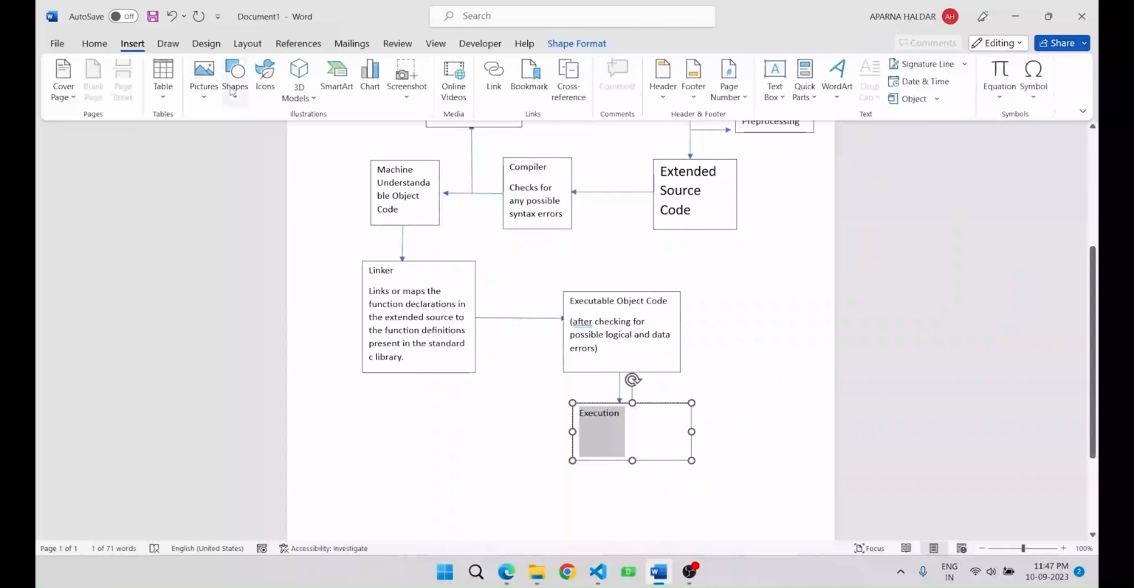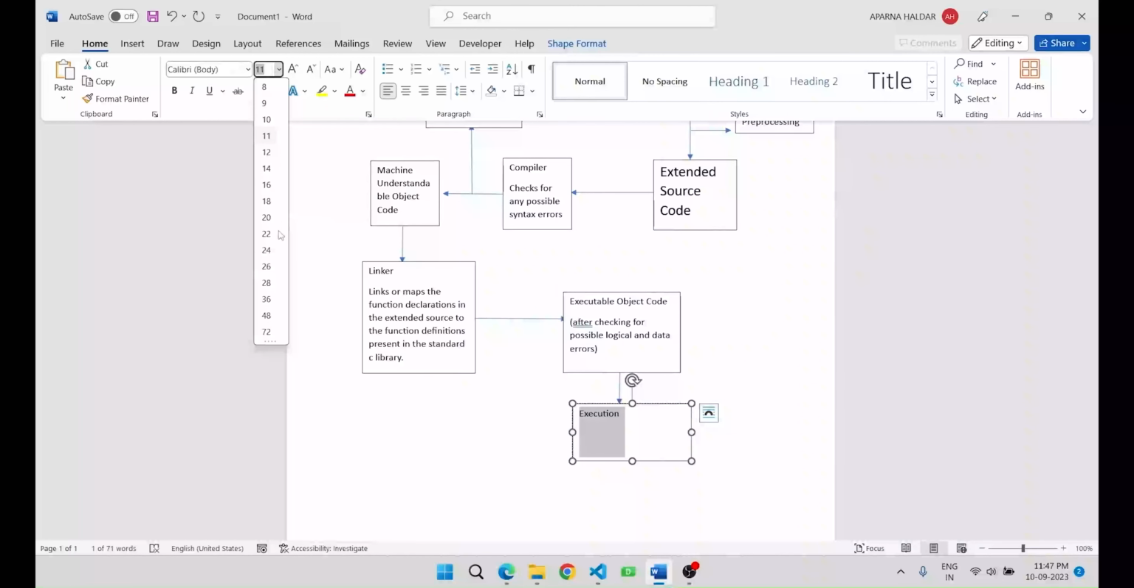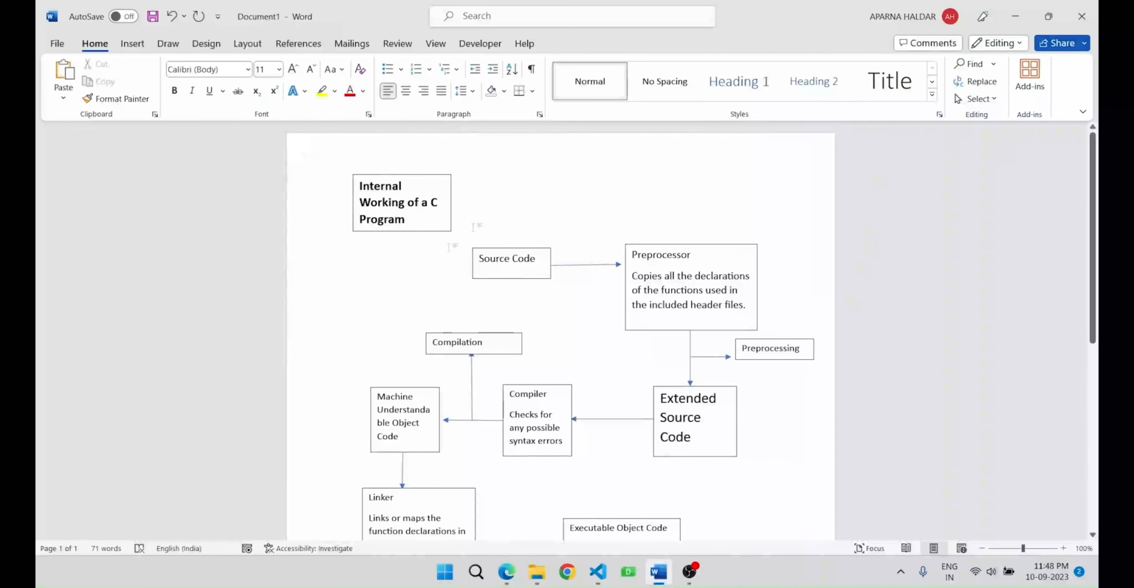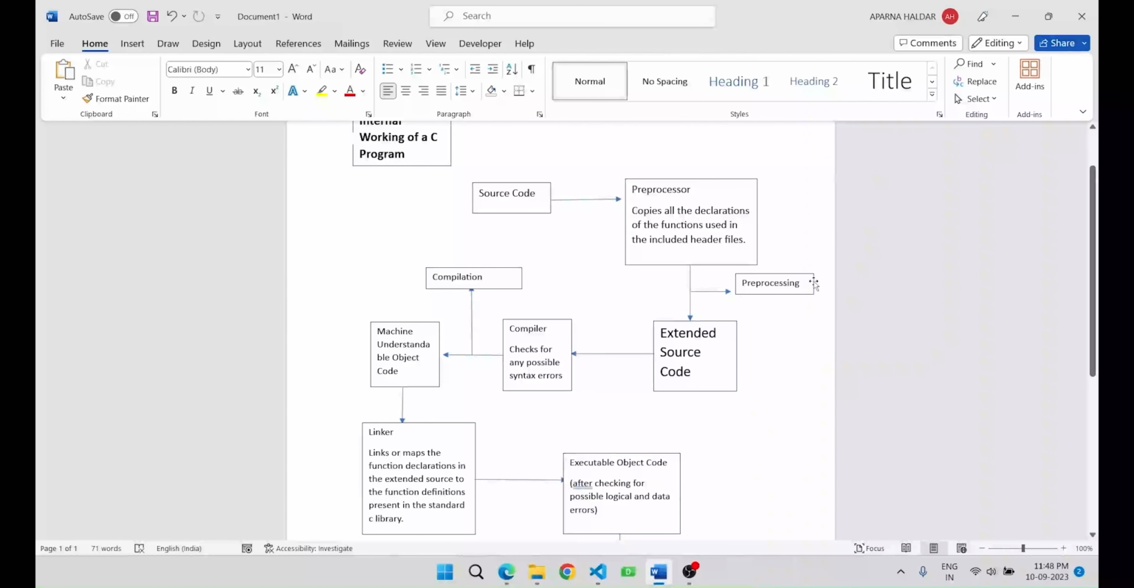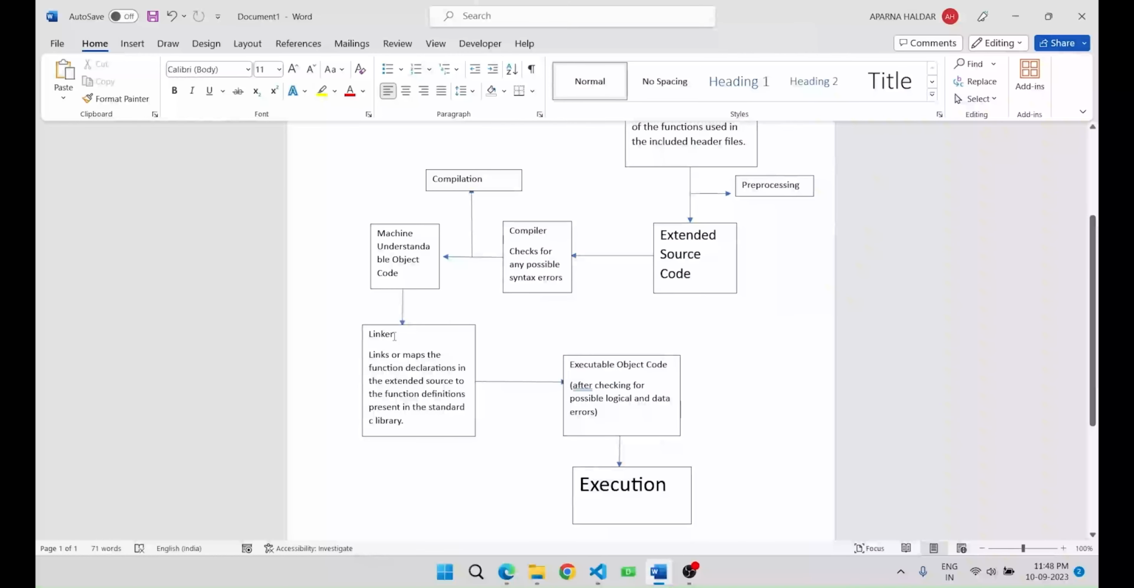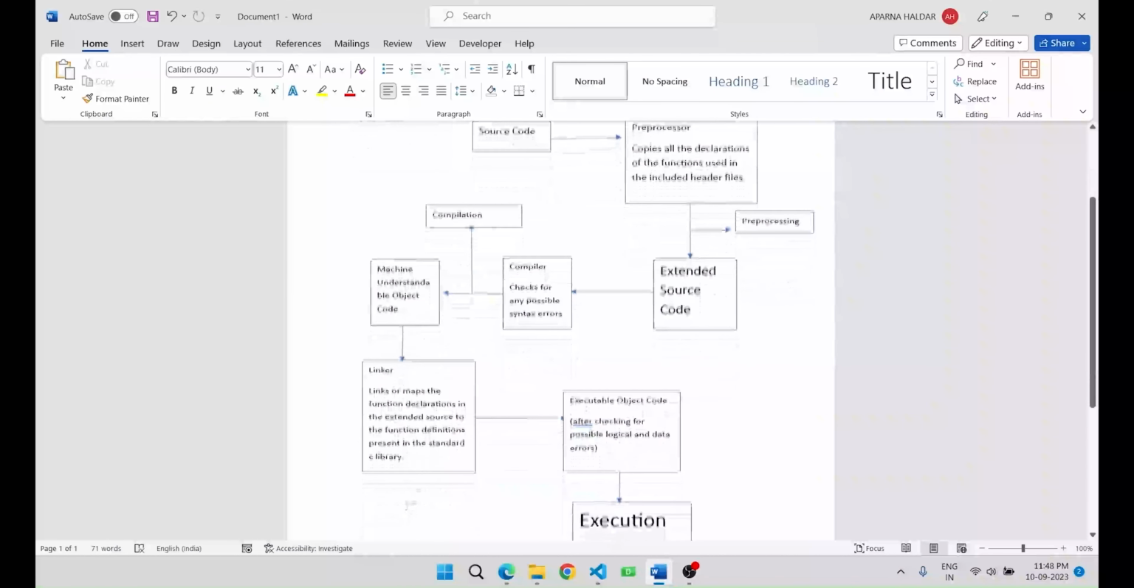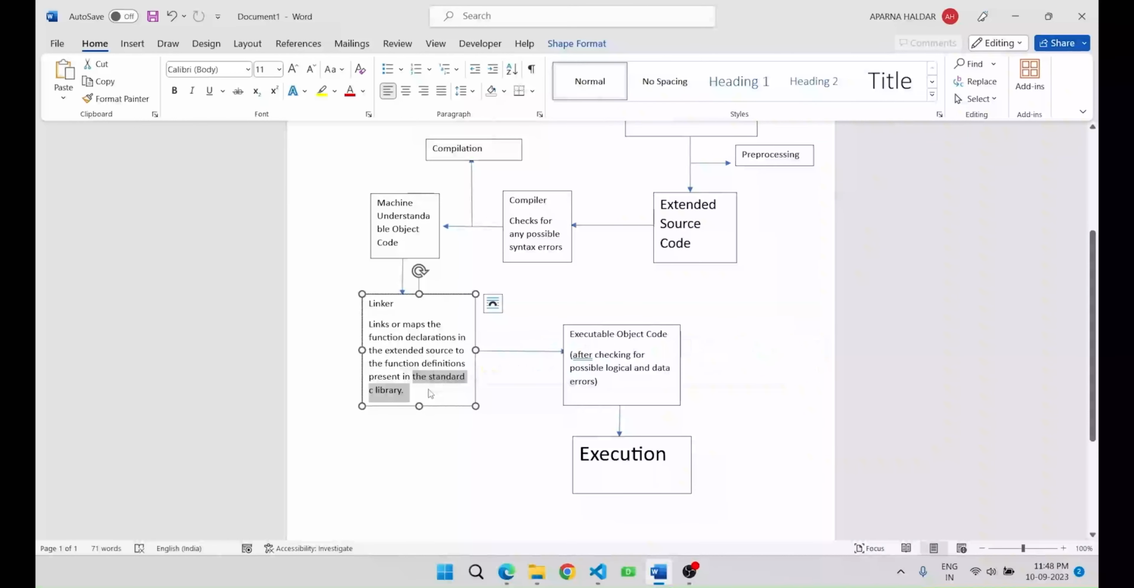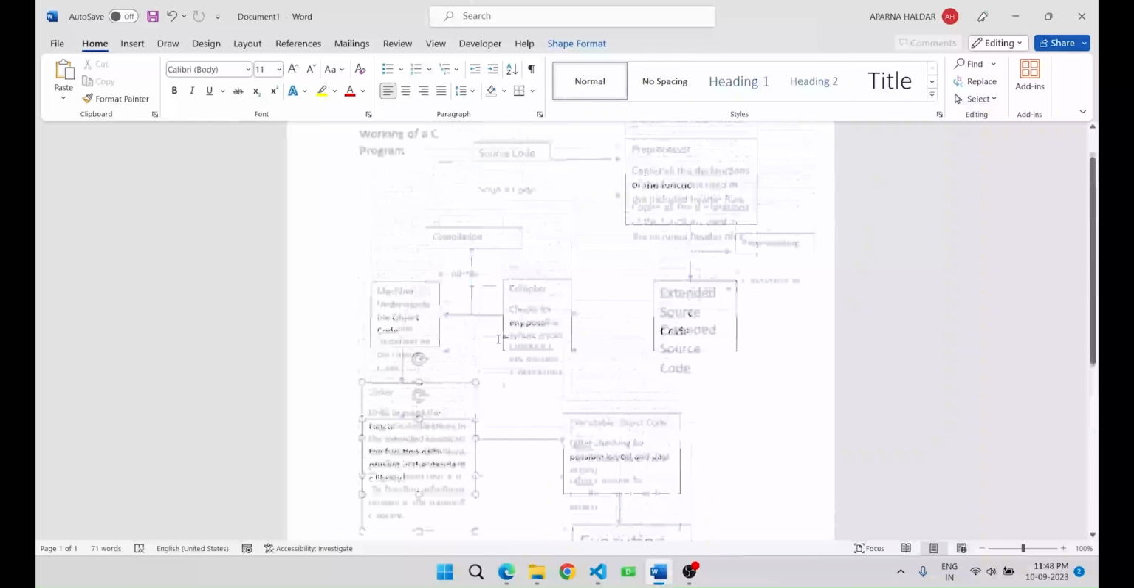Let me increase the font size. Okay, so this is the internal working of a C program. Source code goes to the preprocessor, which copies the declarations of the functions using the included header files, and then preprocessing happens. In the extended source code, the compiler checks for any possible syntax errors. Compilation makes the code machine understandable object code, and then the linker links or maps the function declarations in the extended source code to the function definitions present in the standard C library. Then it is converted to executable object code after checking for possible logical and data errors, and then it is known as execution. So this is the internal working of a C program.